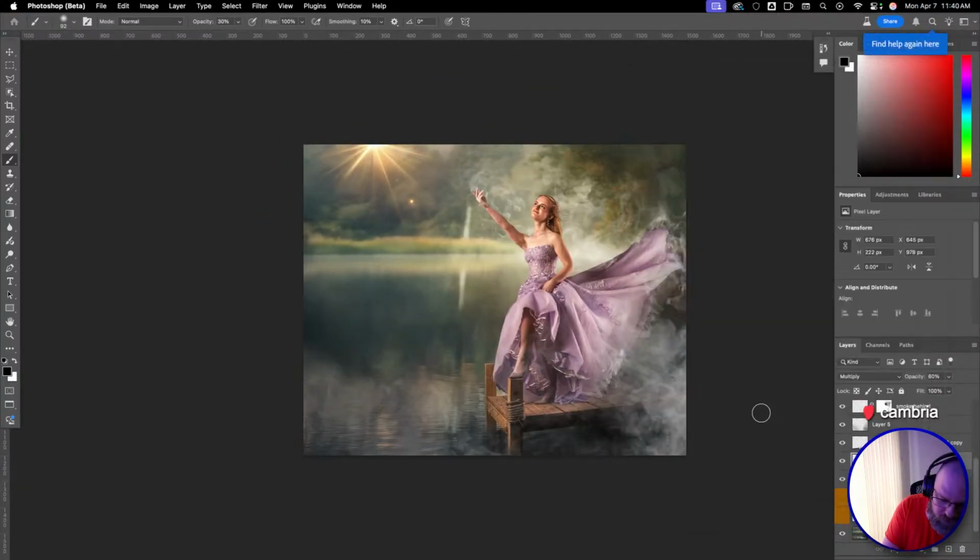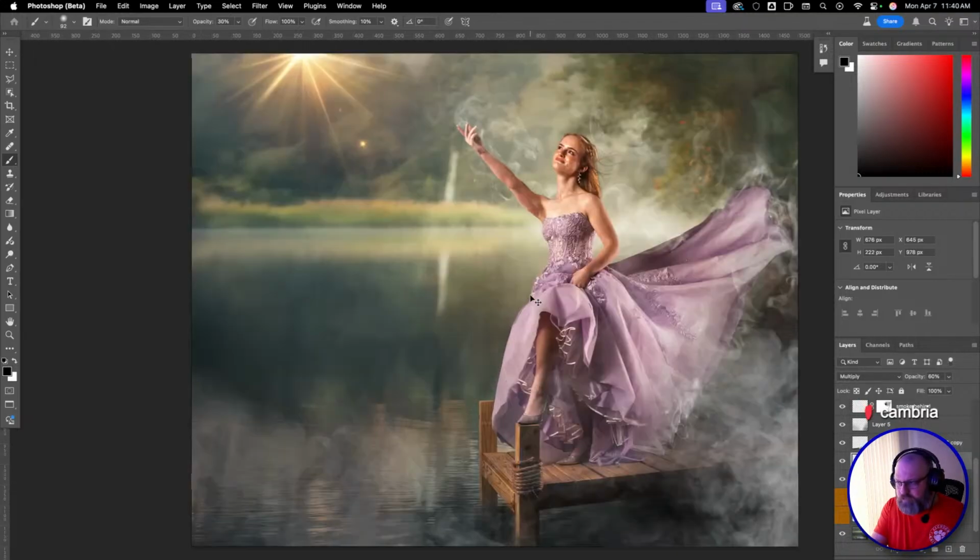I don't know how to go full screen. I thought it was something that it's not. Apparently Command F doesn't do it. So that's okay. Command 0. There we go.